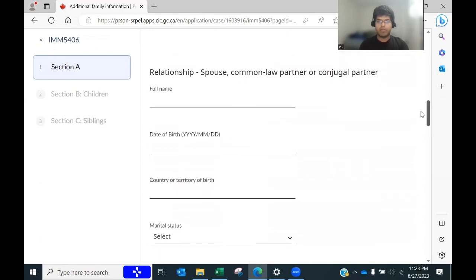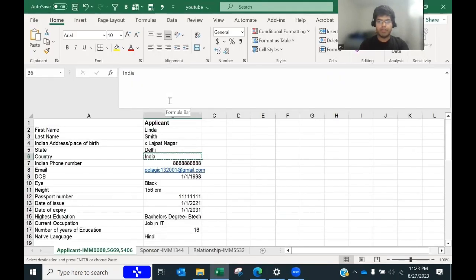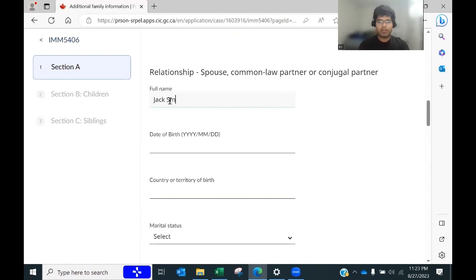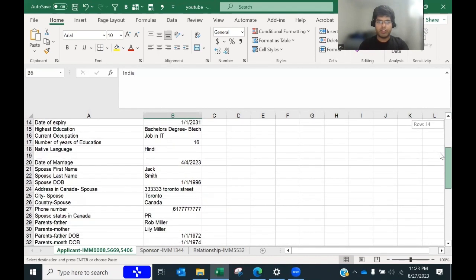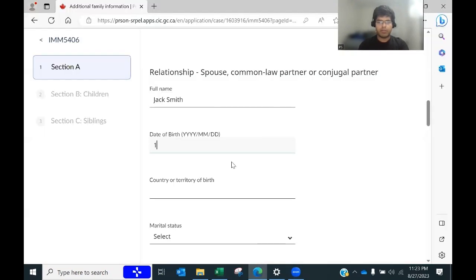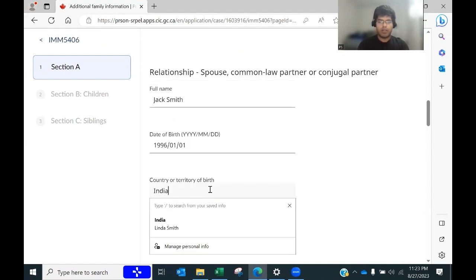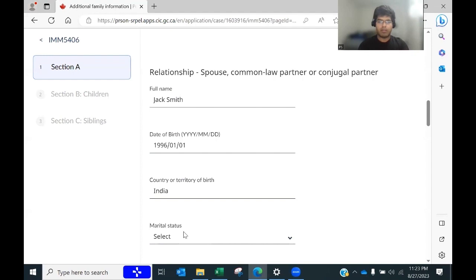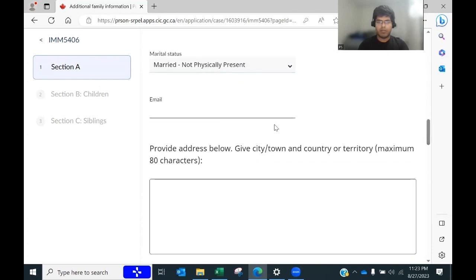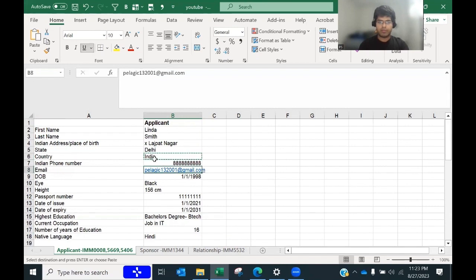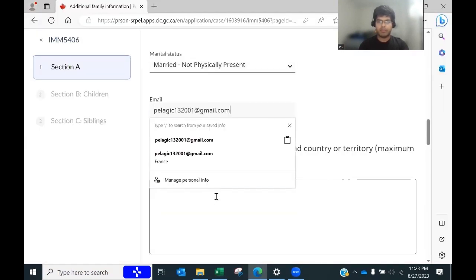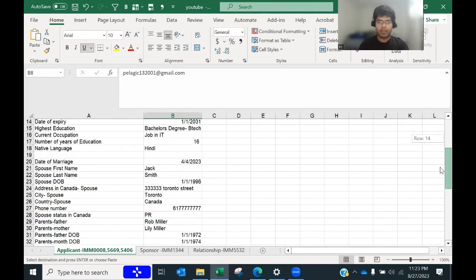Then relationship, spouse name, we have Jack Smith. His date of birth, we put it over here, all the information, guys. 1996 January 1st. Country of birth, India. Marital status, married, not physically present. Email is the same for both. His address is in Canada.